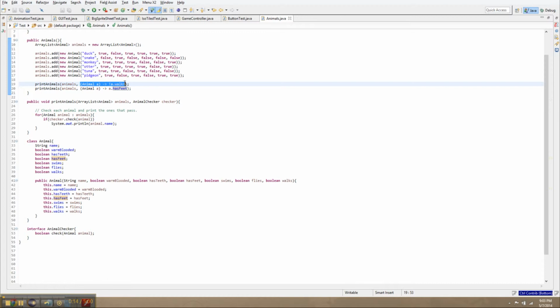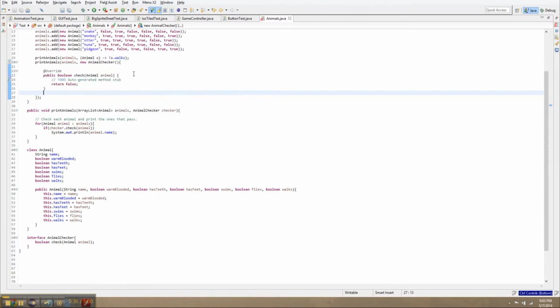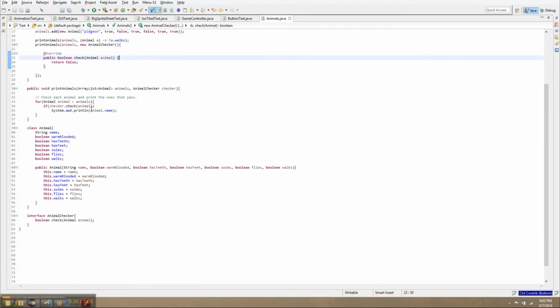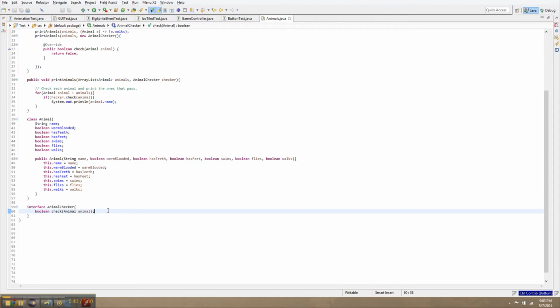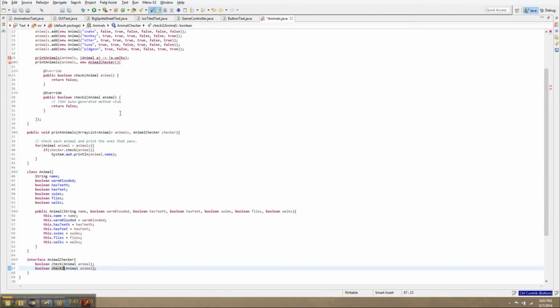And the main key difference is in the name, obviously. Lambda functions are defining a function, a single method in place, whereas anonymous classes are defining an entire class in place. So I'll bring this back up again. Animal checker. This wants me to implement this method, check. But if animal checker had another method, so I'll copy this, paste it, call it check2, it would want me to implement that one as well.